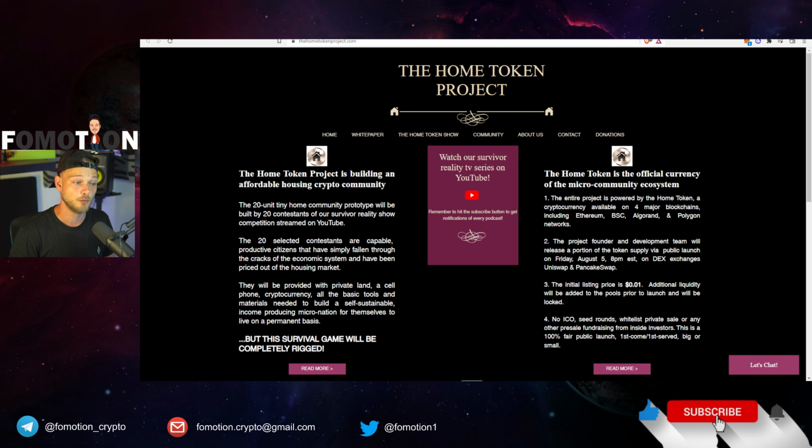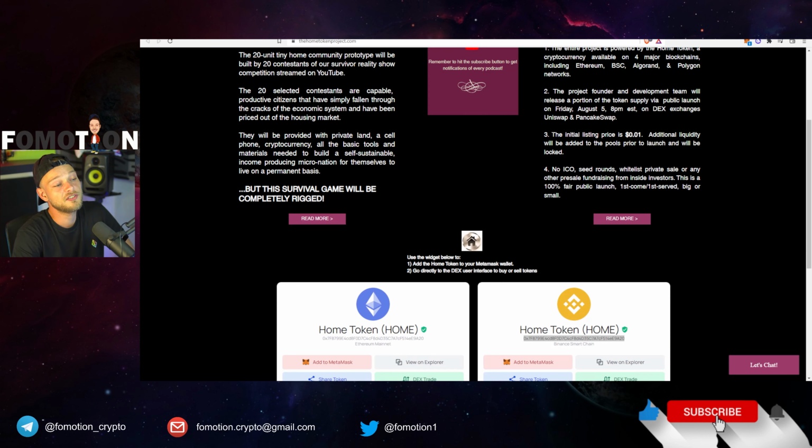The project founder and development team will release a portion of the token supply via public launch on Friday the 5th, at 8 p.m. EST on DEX exchanges Uniswap and PancakeSwap. So it's first going to release on two of these chains. The initial launching price is 1 cent. Additional liquidity will be added to the pools prior to the launch and will be locked. There will be no ICO, seed rounds, whitelist, private sale, or anything like that. Just launch. Everybody is welcome to join.